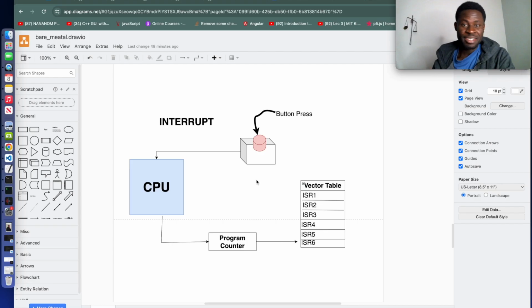Hello everybody, let us look at interrupts and how the MCU boots. Interrupts are signals that temporarily pause the normal execution of a program, diverting the CPU to execute a specific function called an interrupt service routine or interrupt handler. They allow the microcontroller to respond to events that require immediate attention, such as hardware triggers.